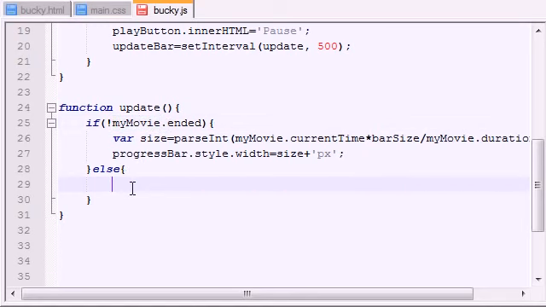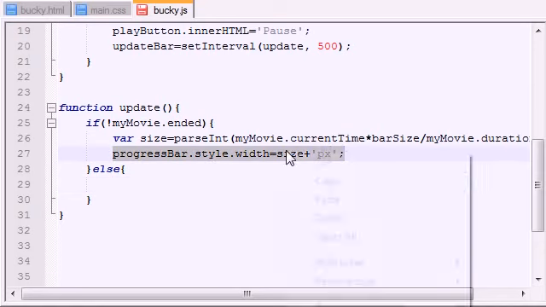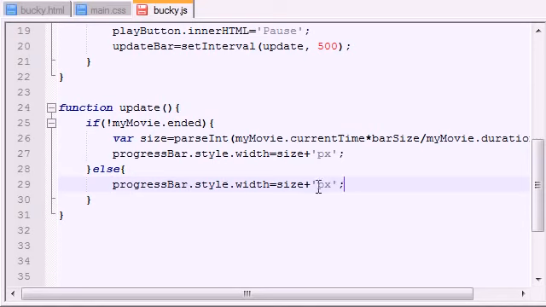However, whenever the video does end, what do we want to happen? Well, the first thing that we need to do is reset this to 0 pixels because we want to put our progress bar right at the very beginning. So what we can do in this case is get rid of this variable right here because we don't need to calculate anything. We can just write 0 pixels just like that.